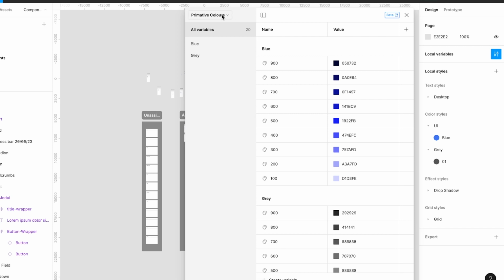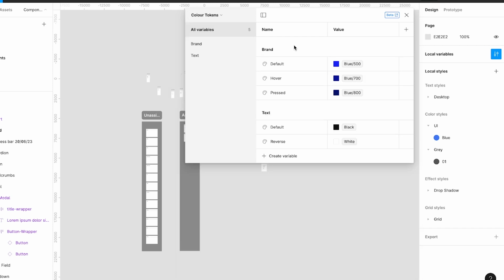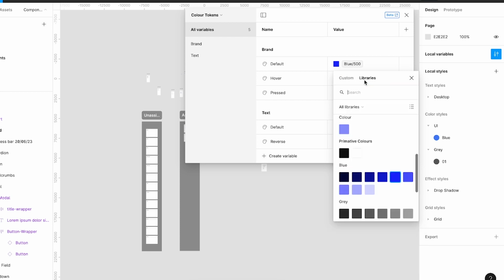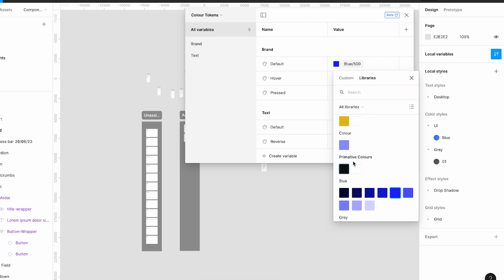And then the next layer above primitive colors, I have color tokens, which is a bit more actionable. I have my default, my hover, and my press. So I have some states here, and I've also set up the text as well. And these variables are not just selected, but if you change it from custom to library, you can actually see your other variables you have.